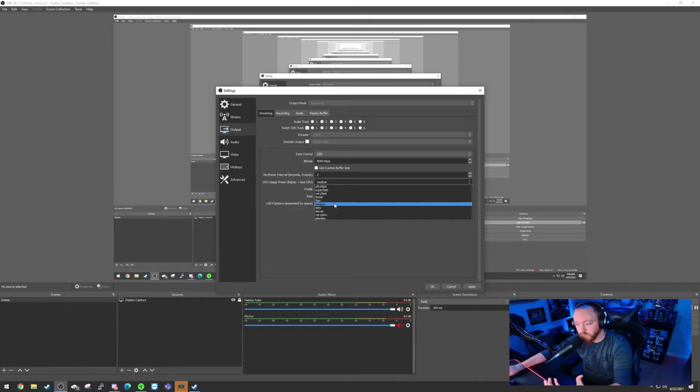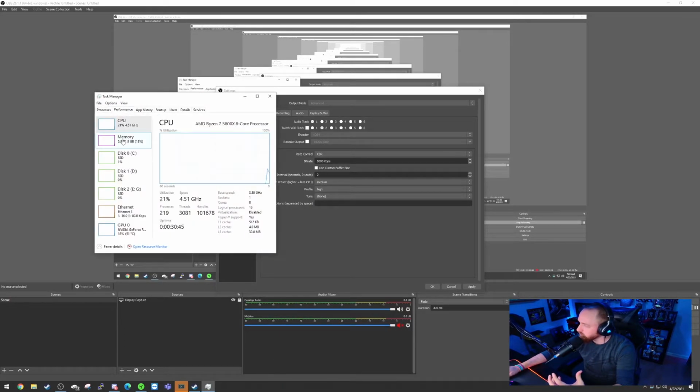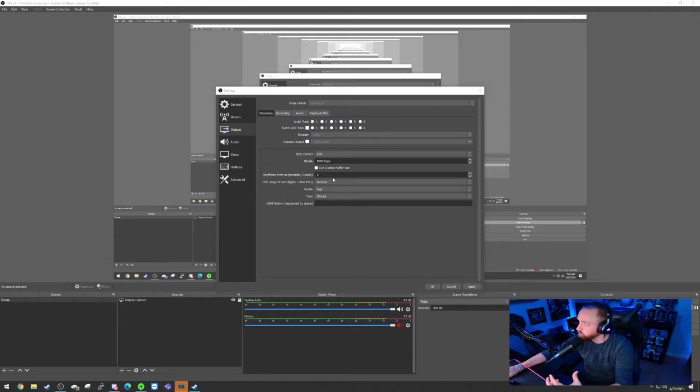So usually Ryzen chips are pretty good. I think I used to stream with a 1700X at medium, and I don't think I had any problems. You just want to make sure that your CPU can handle that. If you look at your encoding and you see a lot of skipped or dropped frames in OBS, then you definitely need to change the CPU preset to something different.